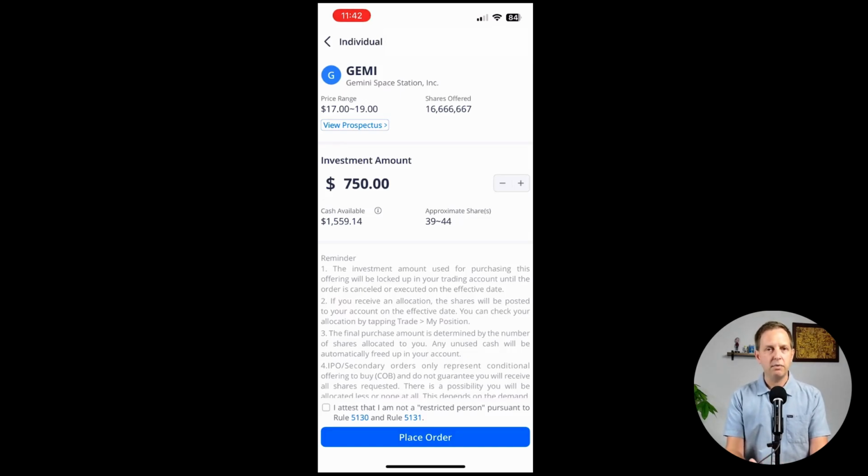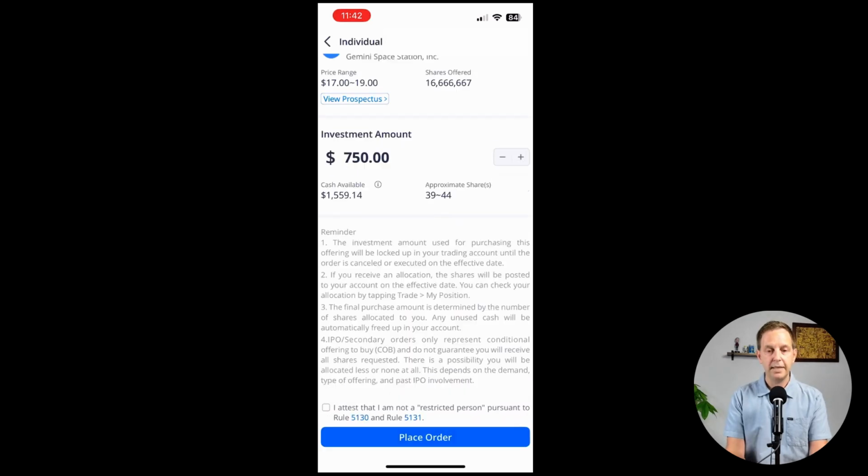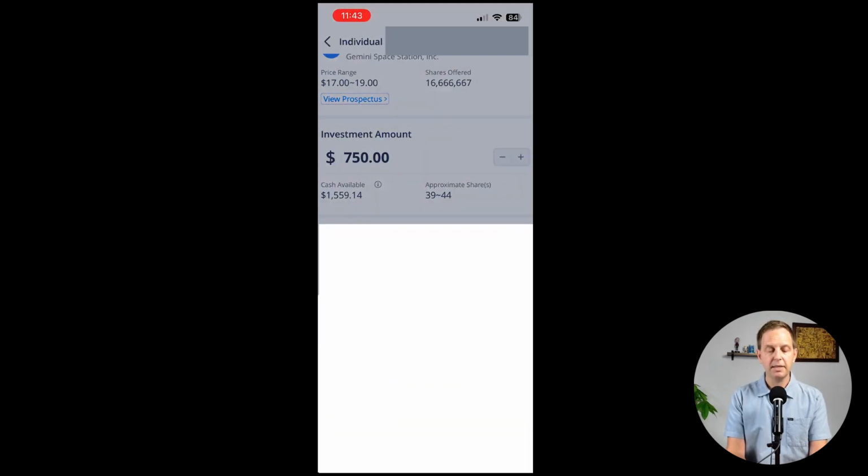If you go investing on Robinhood, you request shares and not cash. So it's a little easier here. I'm just going to place this order for $750, and that should get me 39 to 44 shares. I'm going to hit place order. It's asking me to attest. I'm going to click that checkbox, place order.